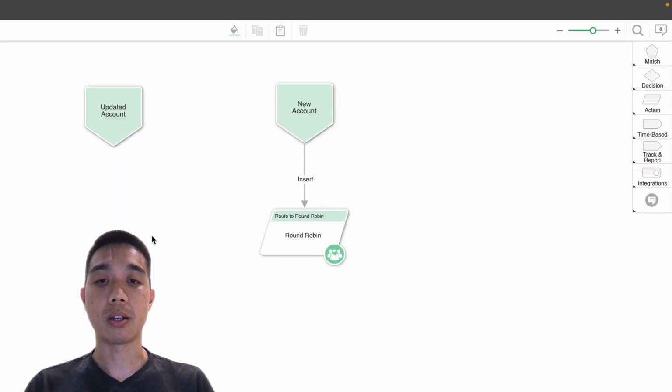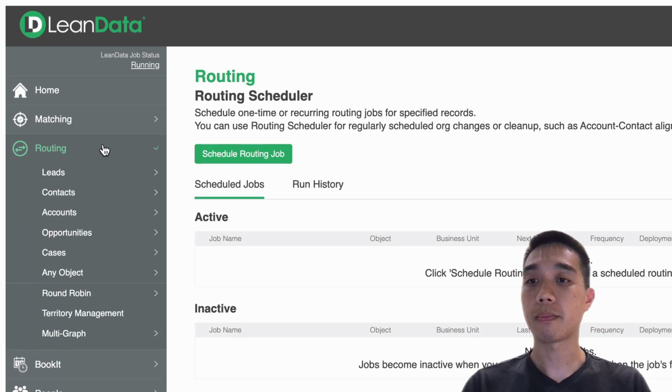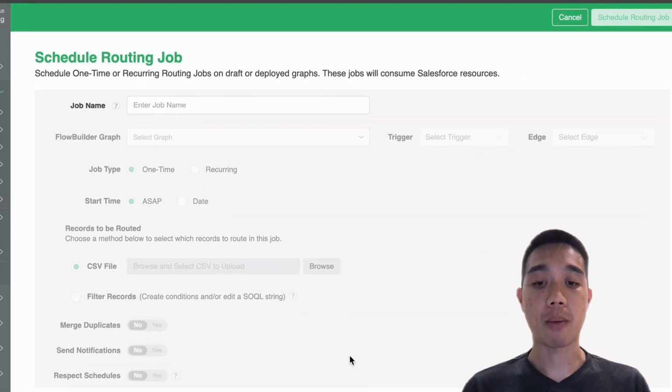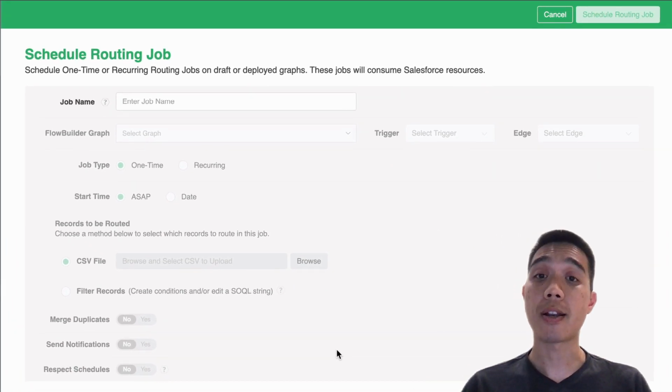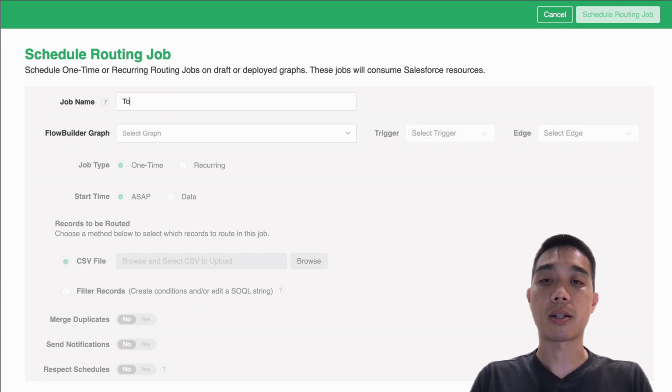So the last thing that I need to do is go over to our routing scheduler tool, which you can find in routing scheduler. And I'm going to create a recurring routing job that will basically check, let's say once a night, for any accounts that are in a holding or a placeholder ownership. Many times people, if they want to withhold certain accounts from their account owners, will have a placeholder owner. So that's what I'm going to do here. Let's name this topping off active prospect accounts.